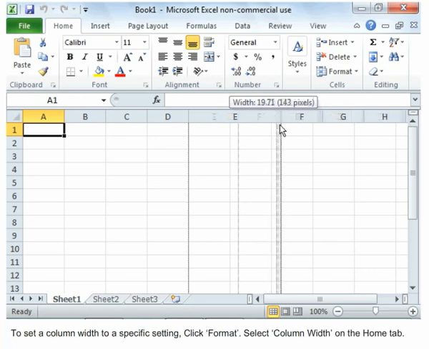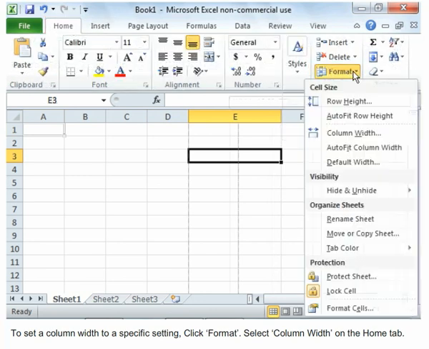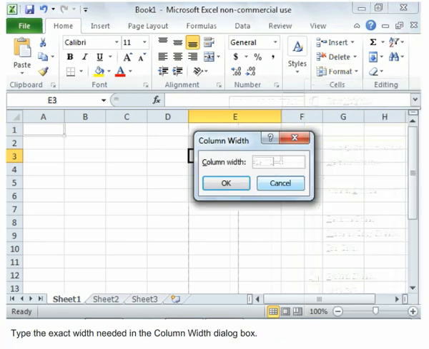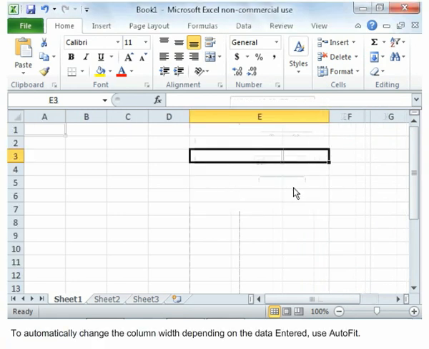To set a column width to a specific setting, click Format. Select Column Width on the Home tab. Type the exact width needed in the Column Width dialog box. Click OK. To automatically change the column width depending on the data entered, use AutoFit.